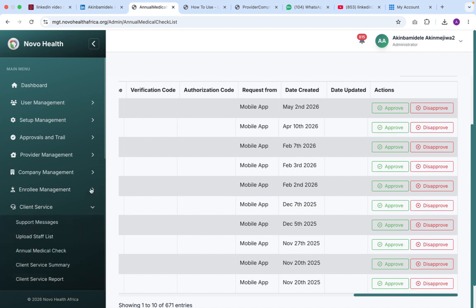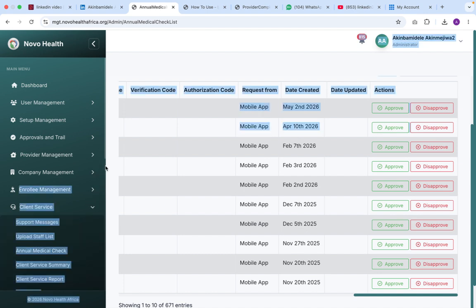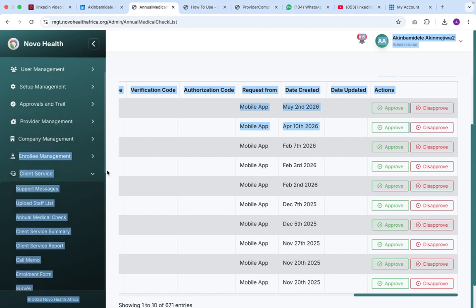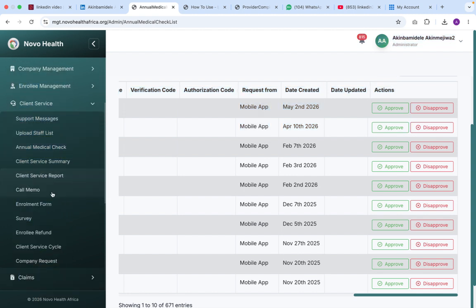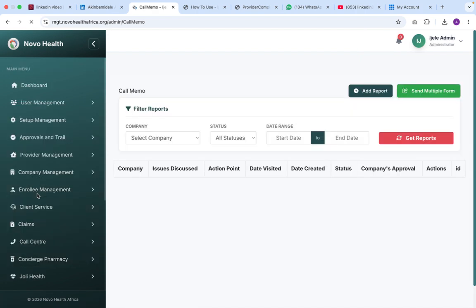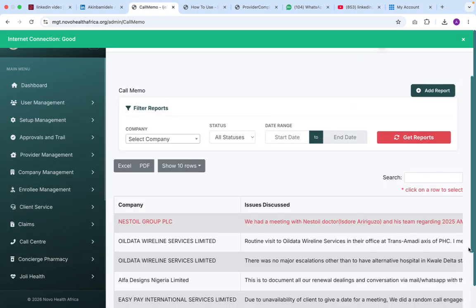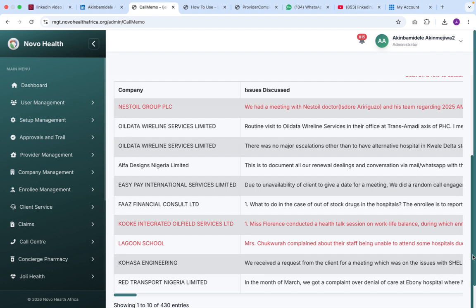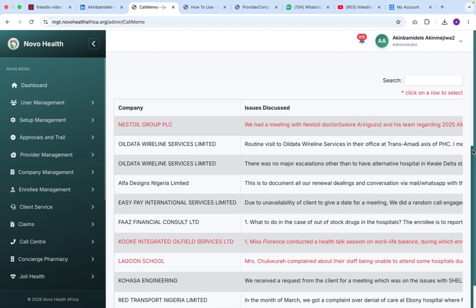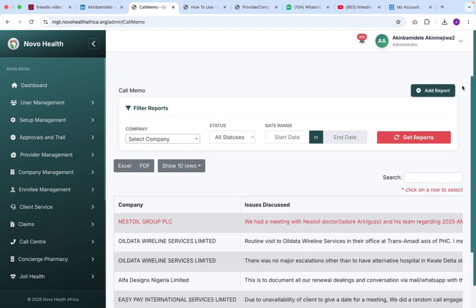So the next item I want us to look at, we are going to come back to client service summary. We are also going to come back to client service report. So let's look at call memo. So call memo, this is just a record showing some issues that were discussed with various companies. So after the issues were discussed, what are the action points, what are the steps that are to be taken to resolve the issues. So here we have the filter. You can use the filter to filter the table.